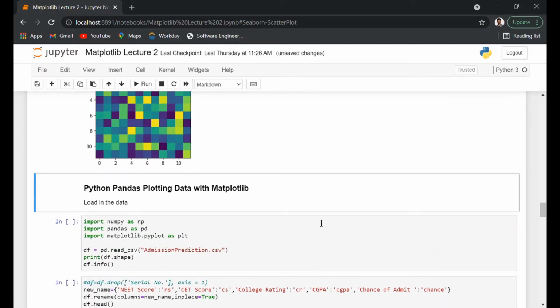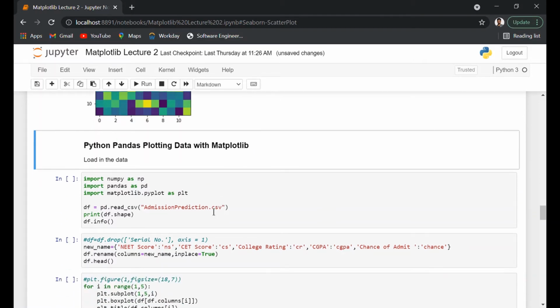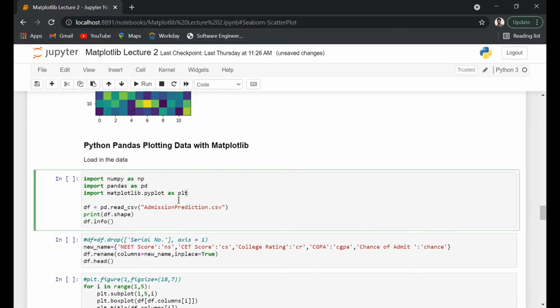Now let's look into Python pandas plotting data with Matplotlib. So first we have to load the data. I hope you guys are familiar with pandas. Okay, so how do we do the loading part? We first have to import certain libraries like NumPy, Pandas, and Matplotlib. And in order to load the data, we have to make sure that we import Pandas as pd.